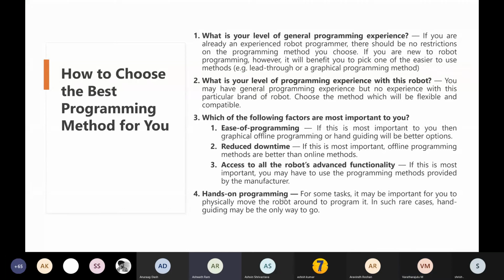The other thing will be to check the flexibility and compatibility of your programming method. Flexibility means how complex functions and programs the robot can handle, and how many things you can manipulate on the robot. So this is what we can call flexibility. This is one other thing that we must consider while choosing a programming method.